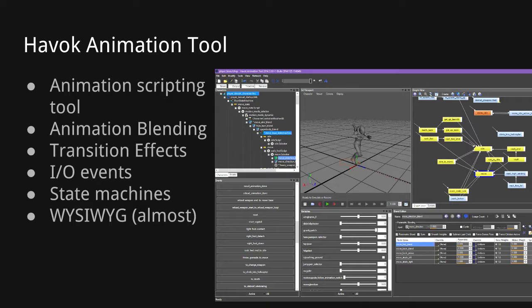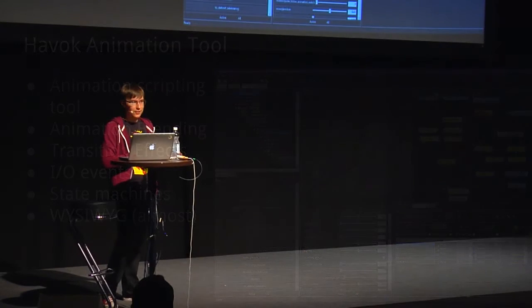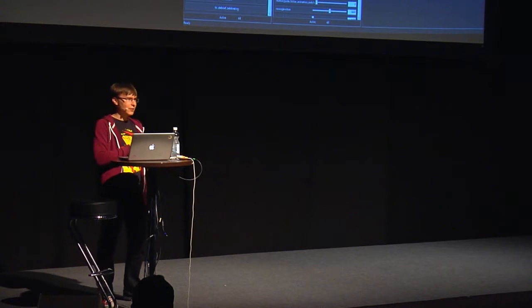We used to have our own animation tool, but it had a very bad limitation, which was that you couldn't see what you were working on. You would do the animation scripting, all the animation blending, all the transition effects, but you wouldn't know if it actually works. You needed to export it, run the game, and actually play the game to see if your character is working as expected. What we wanted was a tool with a what-you-see-is-what-you-get interface. And the Havok Animation tool fills that perfectly.